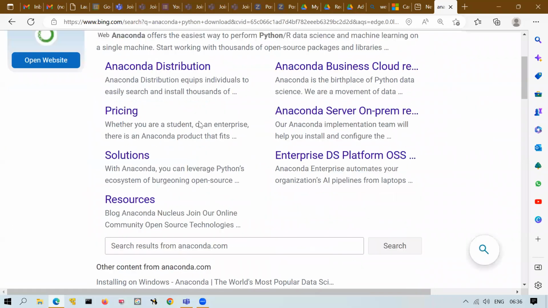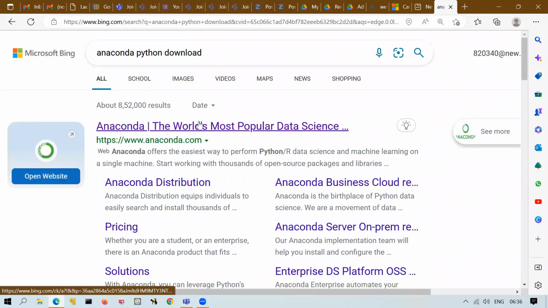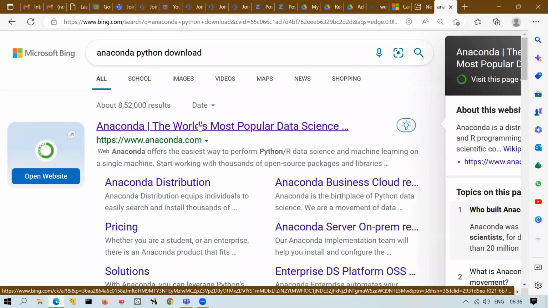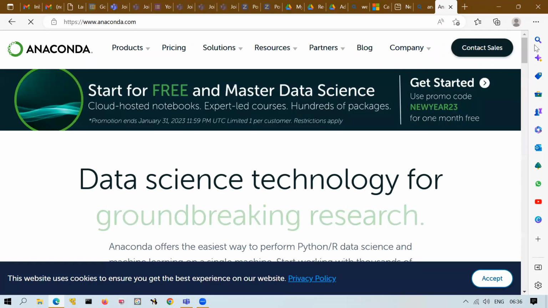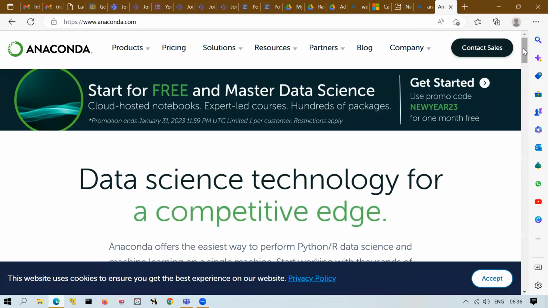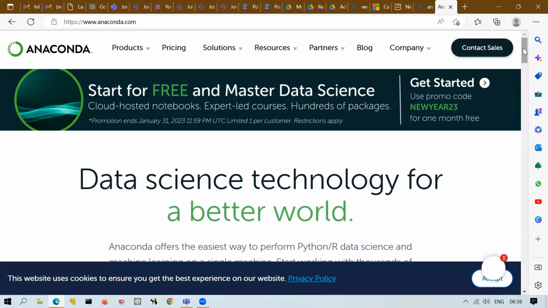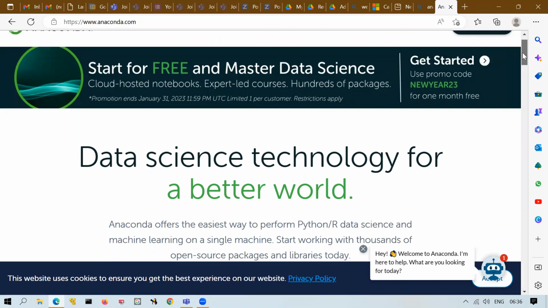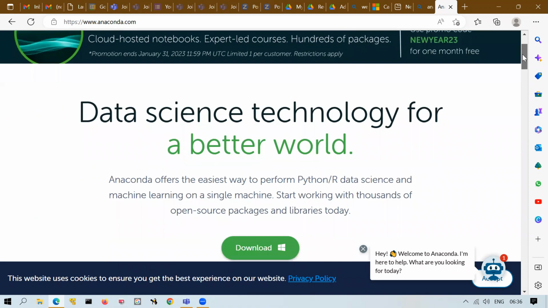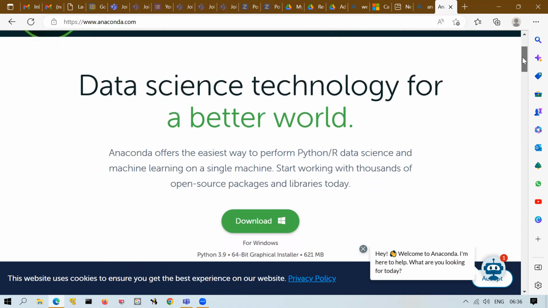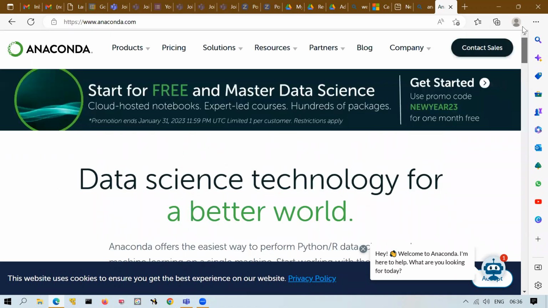So what is Anaconda? Anaconda is an all-in-one package manager, right? It will help you to do a lot of things. It will manage your packages. Everything will be installed in a central location. Also, it will help you create virtual environments. It will also install Python. It will give you Jupyter Notebook and Spyder as an IDE. Also, it will install a lot of important packages. So you can see Anaconda offers the easiest way to perform Python or R data science and machine learning on a single machine.